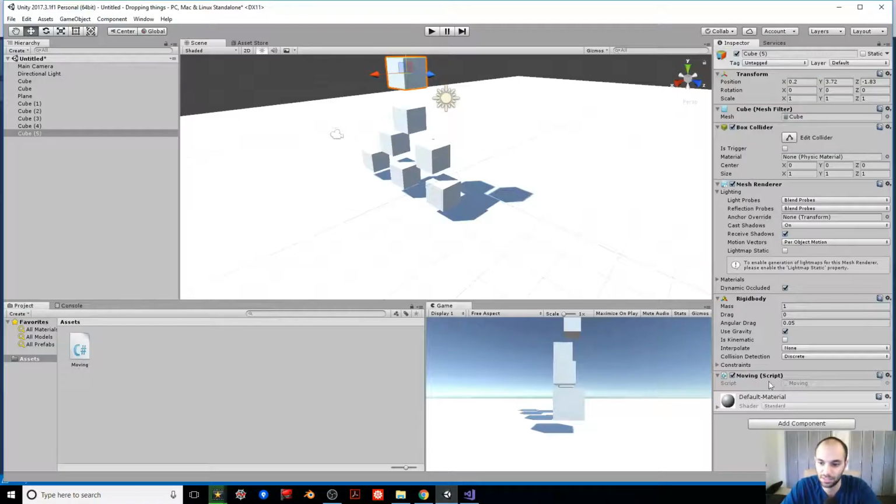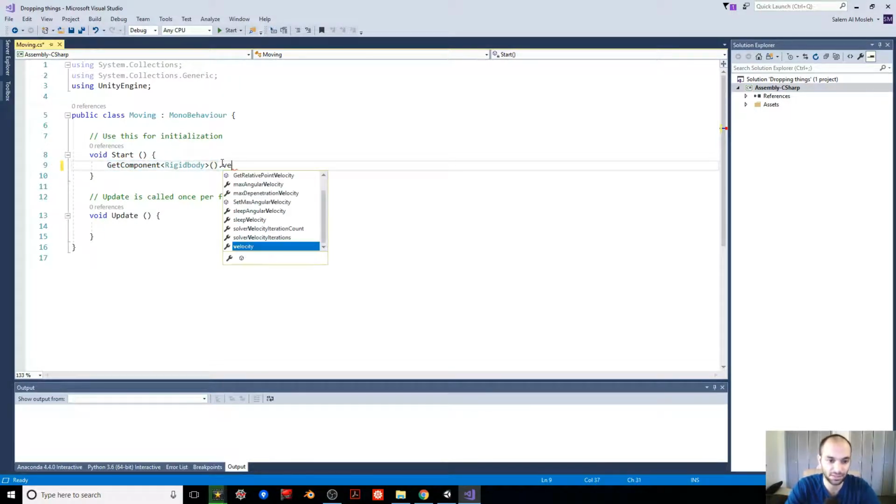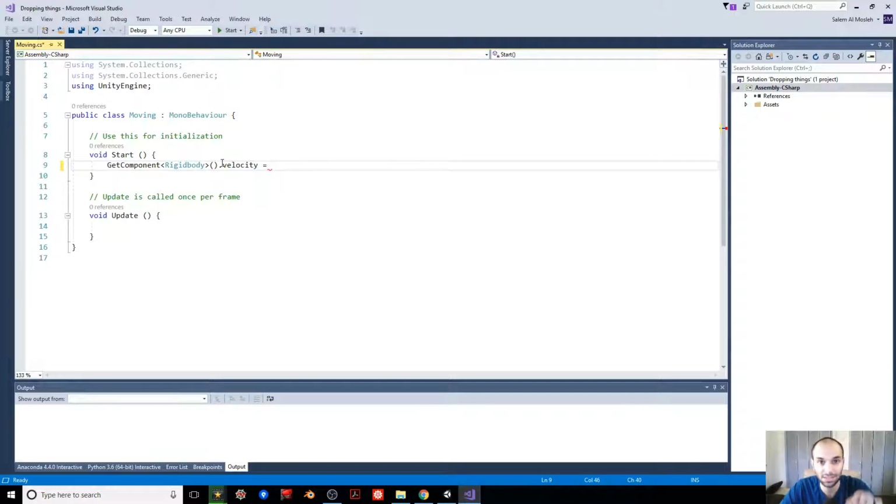So this script is here. You say get component rigid body, it's going to find this, and then when it finds it, it has a reference to it, and then you can say dot velocity, and then you want to say what the velocity is. Now velocity is a vector. You need to give it a direction and a magnitude, how fast it's going.